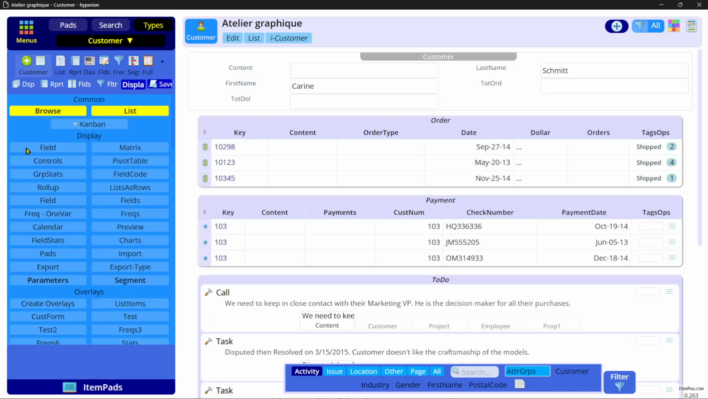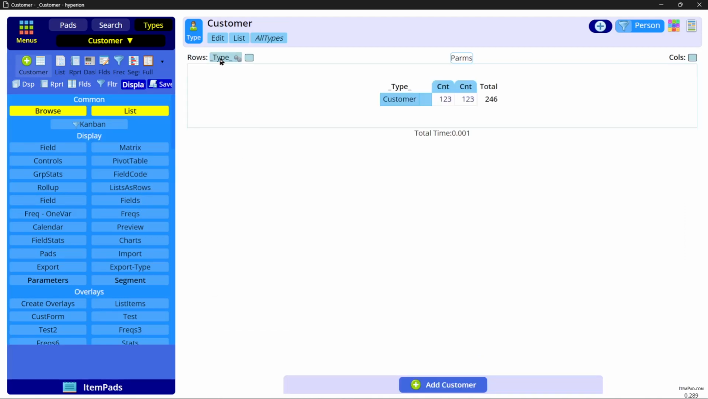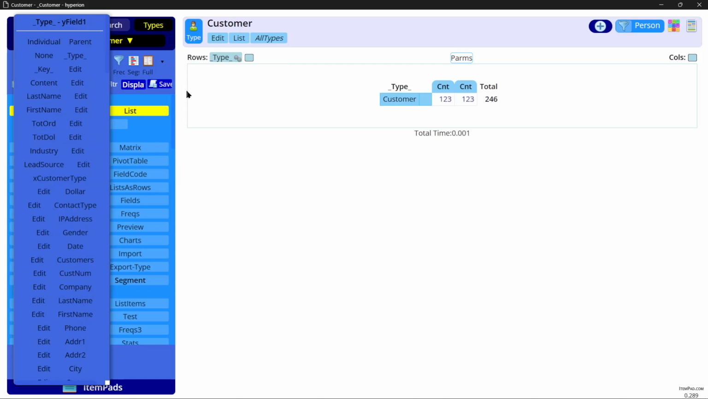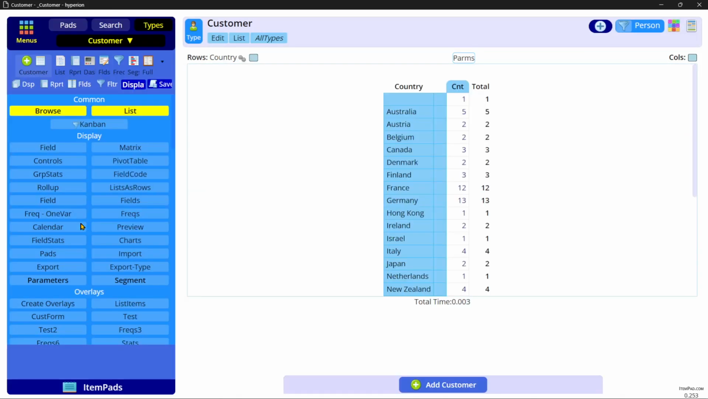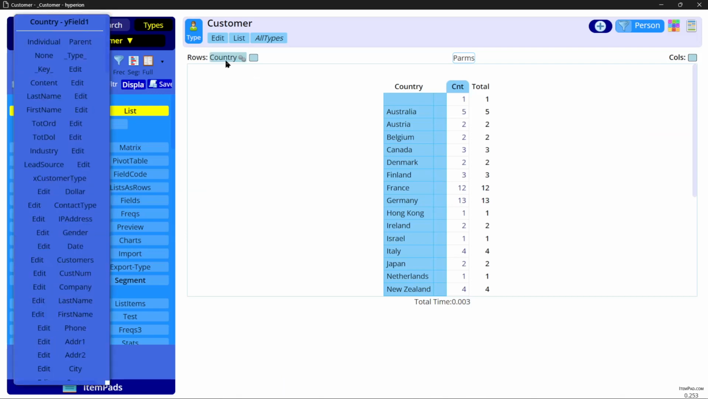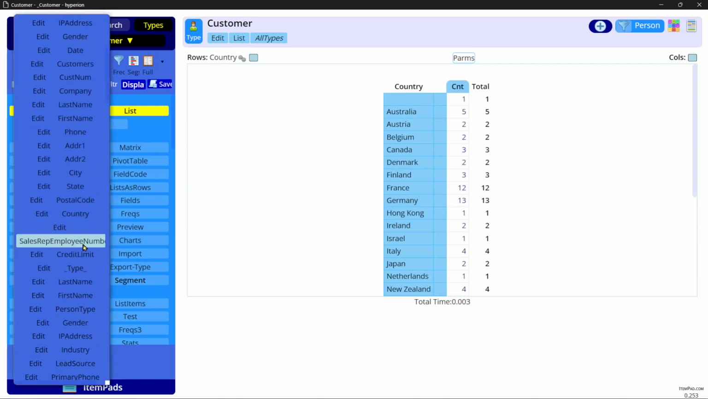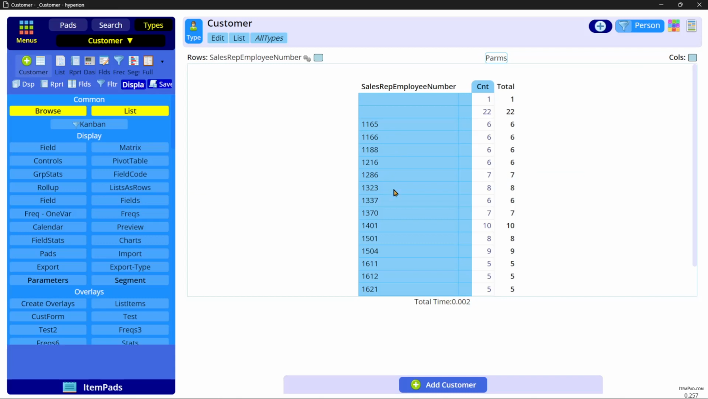If we go back to the display, there's many different reports. Pivot table is always a good one. We can click, see the pivot table on type, of which they're all the same type. So let's look by country, and we have the countries. We could look by salesperson, and we see the different salespersons. 6 customers connected to salesperson 1165.